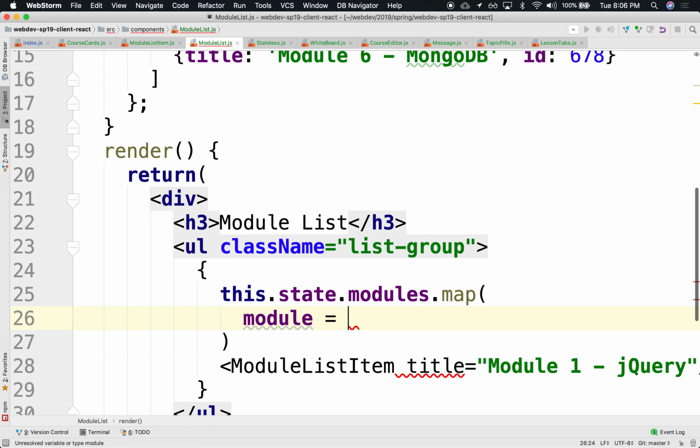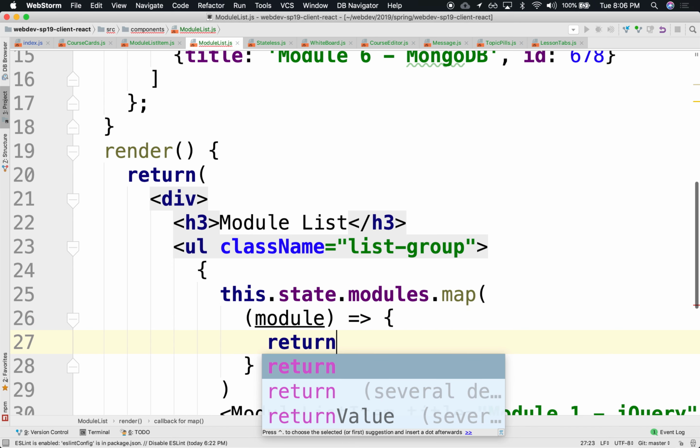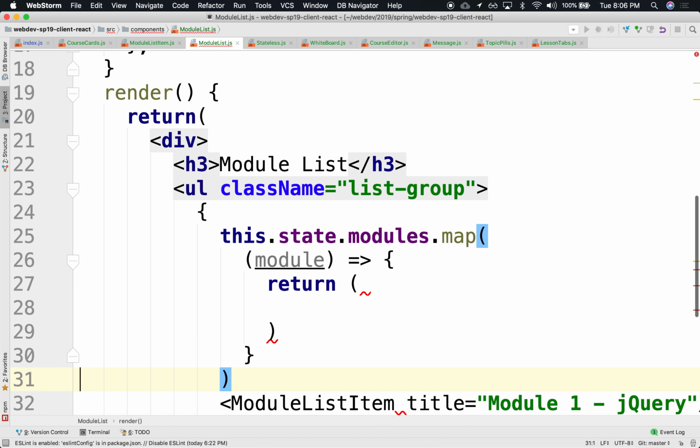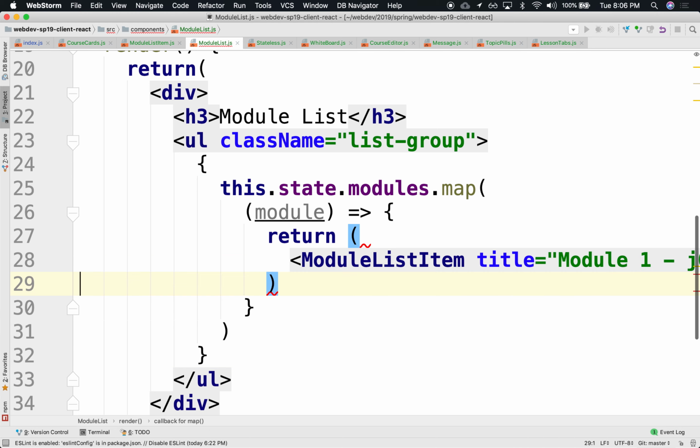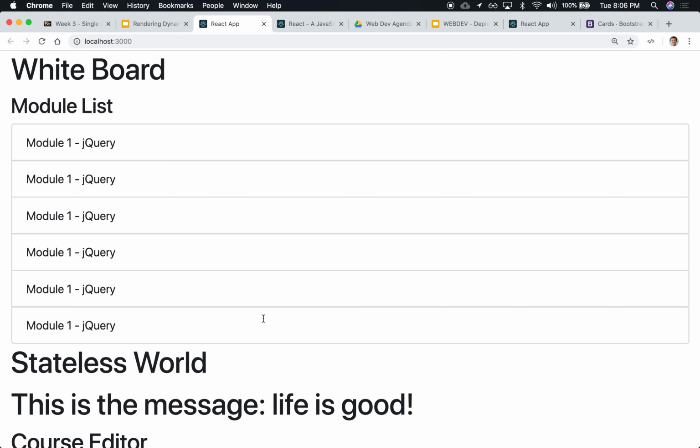So there's a function, the official syntax is parentheses as an argument, and it maps and it returns the following. It returns several module list items. Right. So if we refresh, notice that it iterated over the array, but it's always returning the same thing. It's always returning module 1, module 1, module 1, module 1. But at least it's iterating. So we got it to iterate.